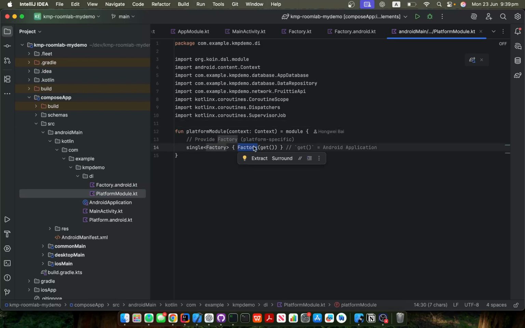Yeah, and you need the factory here because whatever is taking the arguments is different, right? In Android, you need to take in the Android application, but on the other platforms, you don't need this. So only this one, the factory provider, is in each platform's module instead of the common module.